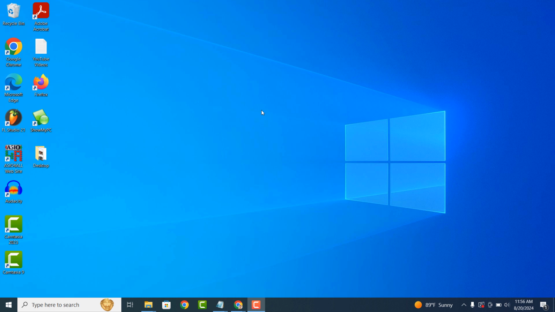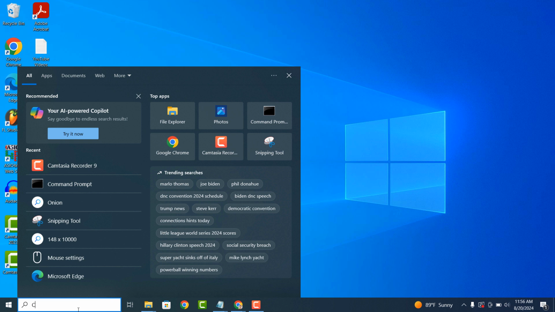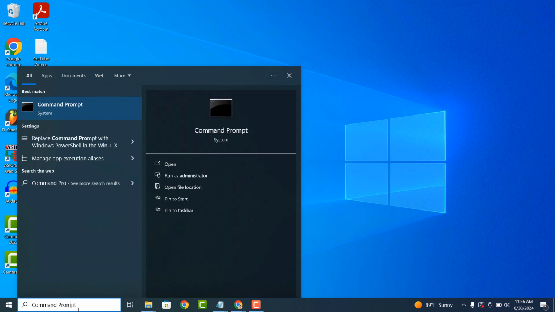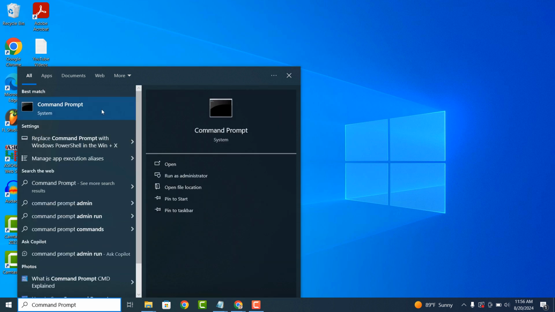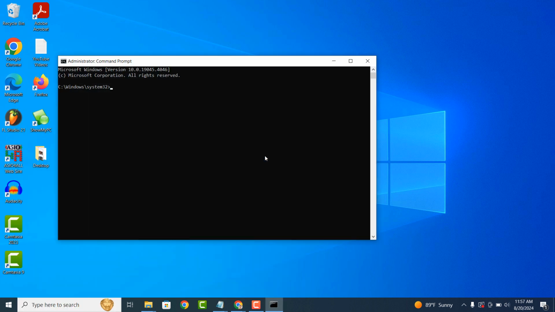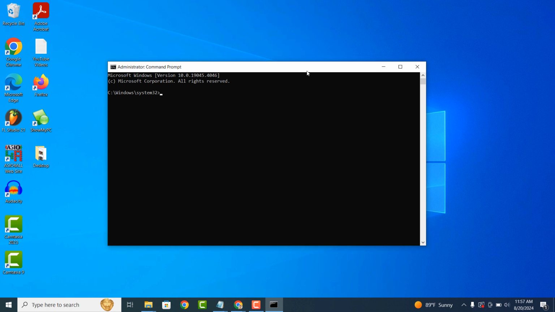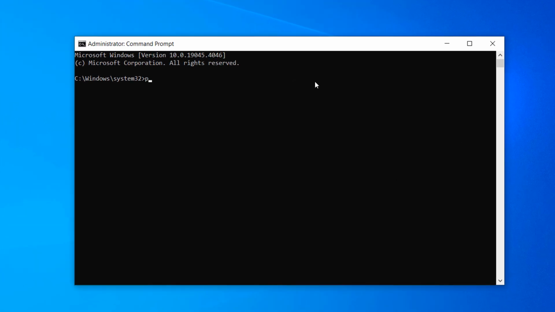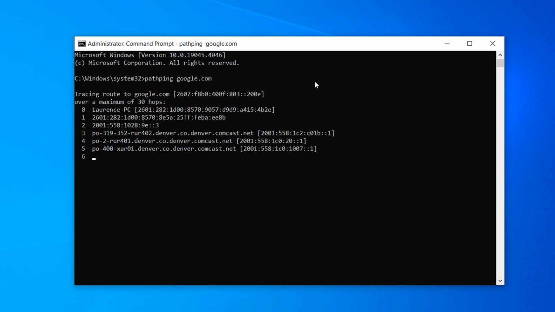To get started, go into the Windows Start bar and type in command prompt and click on the application. Once command prompt opens up, type in the following command: pathping, then the website name, which in today's example is google.com. Now hit the Enter key on your keyboard. The pathping will now begin.